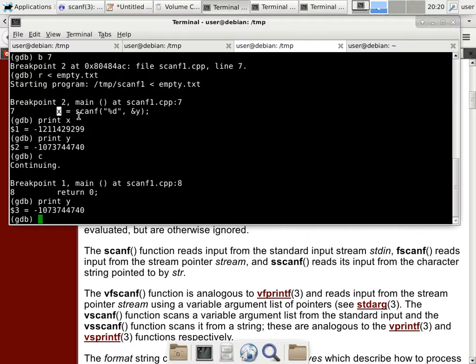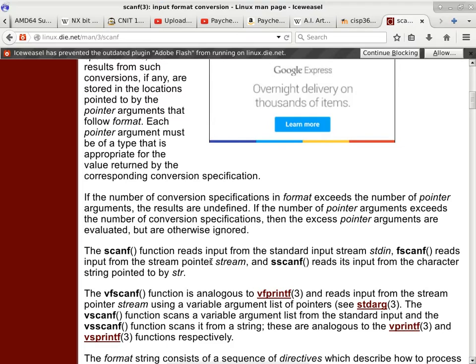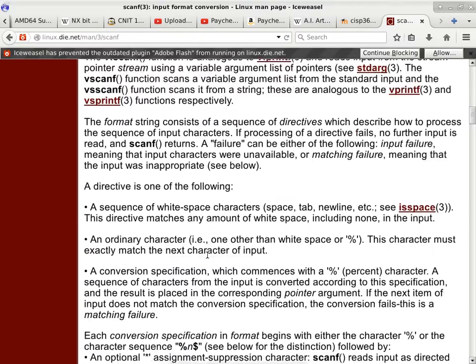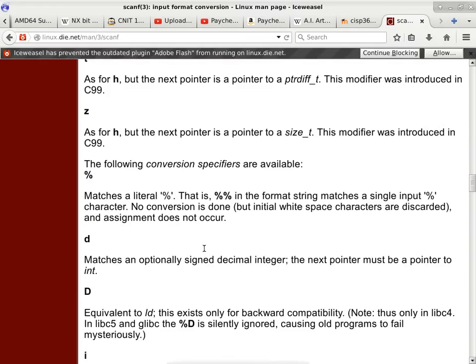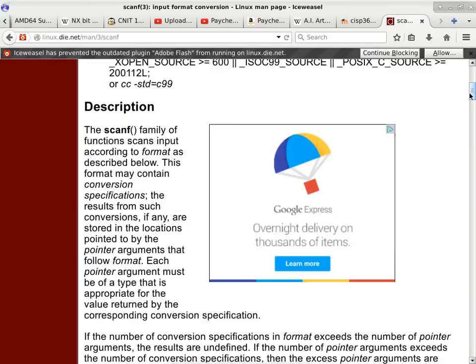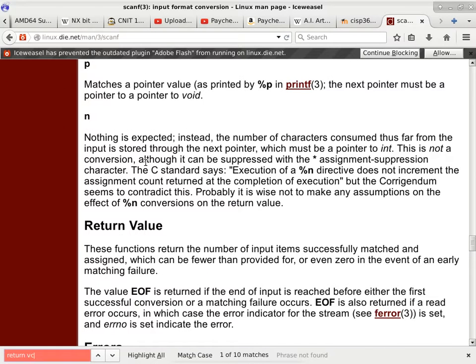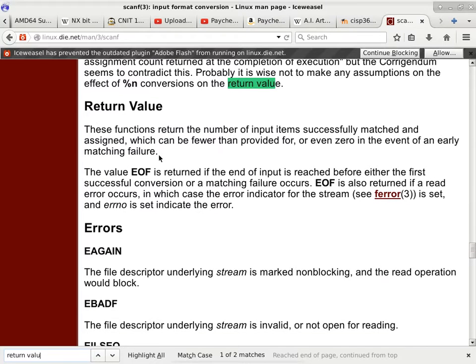What is the status that is going to be stored in X? That's the return value of scanf. It's not going to be 0, okay? So let's look up the return value of scanf. Okay, right here. These functions, including scanf, return the number of input items successfully matched and assigned, which can be fewer than provided for, even 0 in the event of an early matching failure.